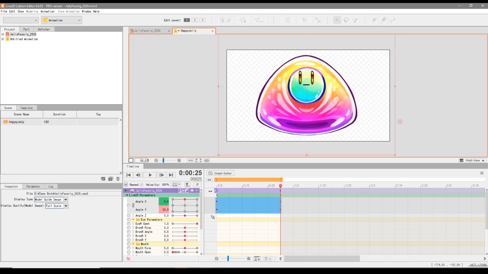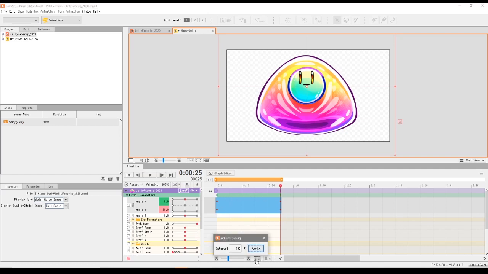Another feature with the animation software in Live2D is that you can adjust already established keyframes by clicking on this button here. It says adjust spacing of the selected keyframe. So if you were to select all of the keyframes you want adjusted, you can click on this button and you can lower this down in percent and apply. And as you can see, the keyframe has lowered down on the timeline. This is incredibly helpful if you have a lot of keyframes.